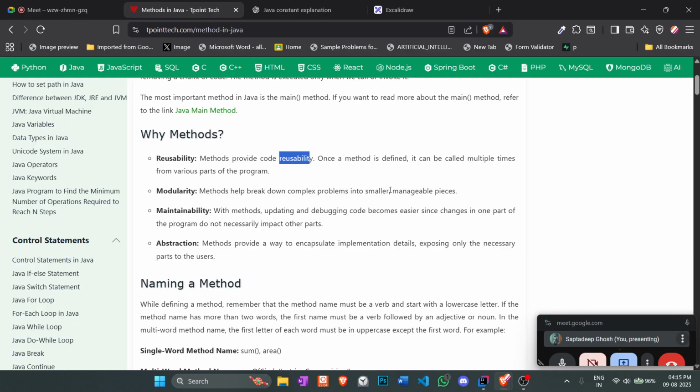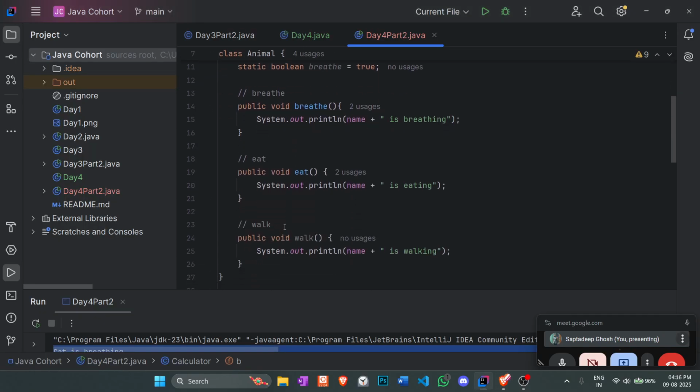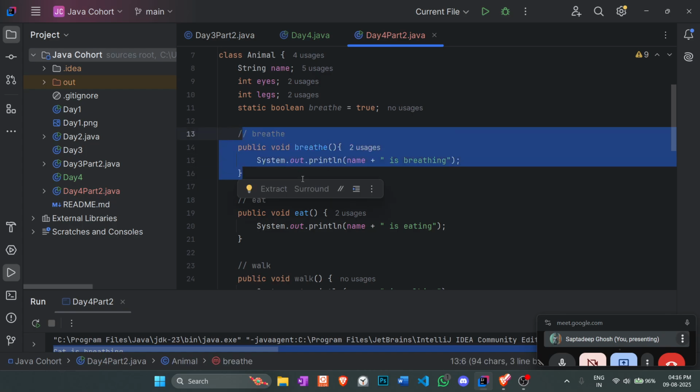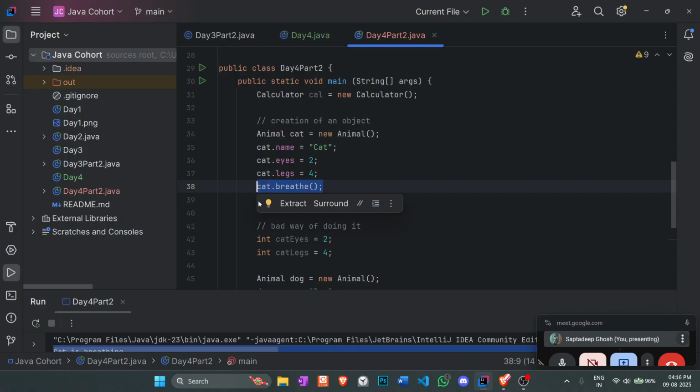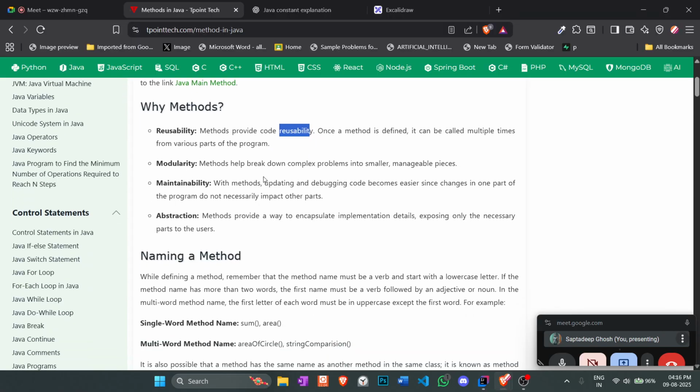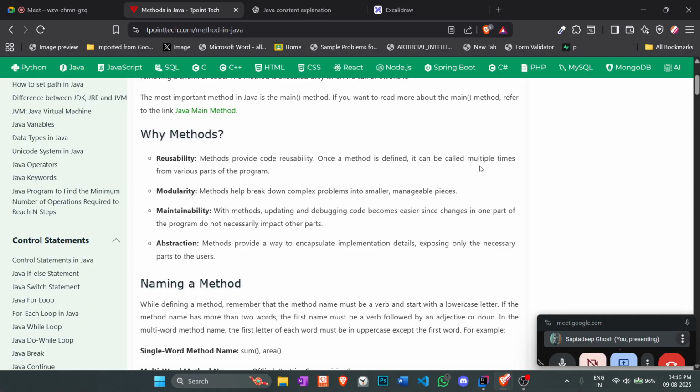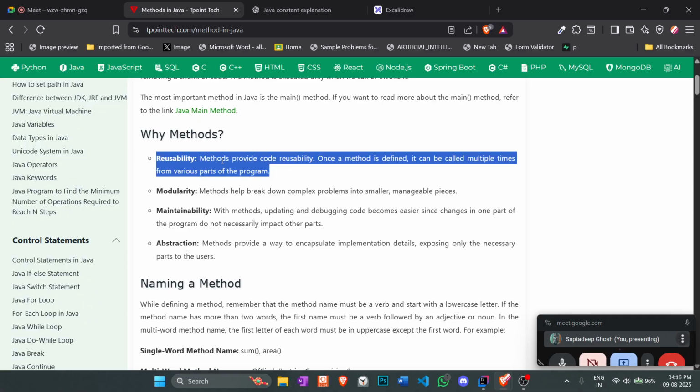You know that there are multiple lines of code, the same lines of code, that you are using every time. Every time you are using that particular code, you are writing the same thing again and again. You don't have to do that. You can just put that code inside a method and then call that method. This is a method declaration. This is how you declare a method, and this is how you call a method: cat.breathe(). Once a method is defined, it can be called multiple times from various parts of the program. That is what I am talking about.